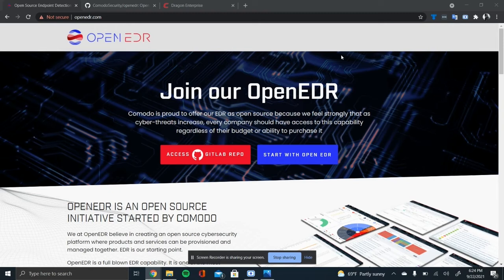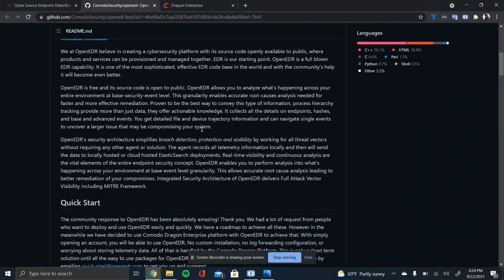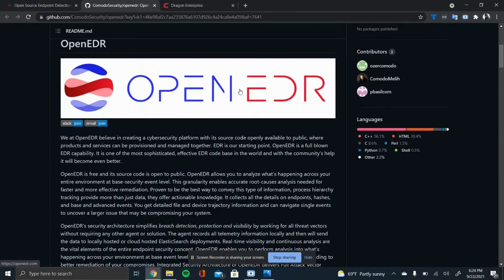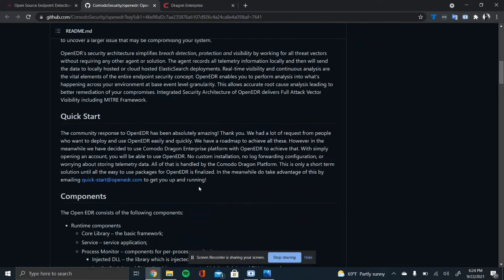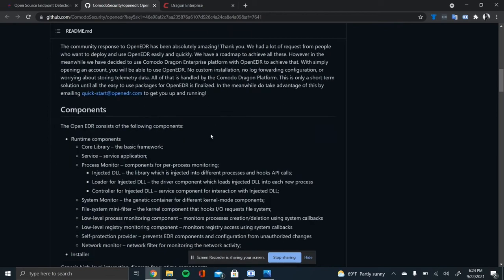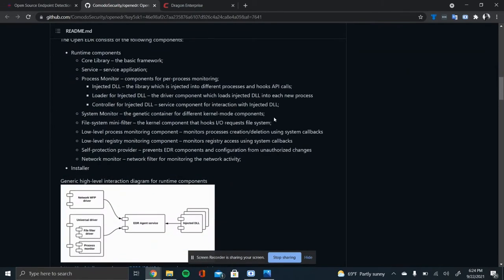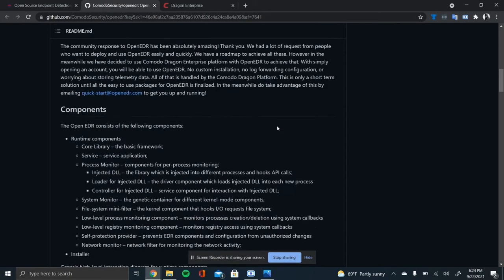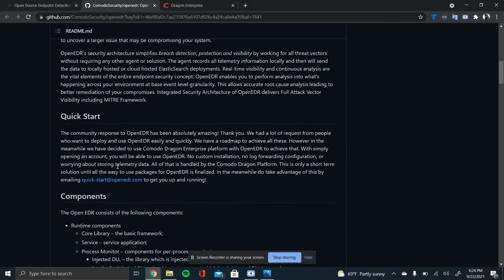There are two ways to install it. The first way is not really easy at the moment because they don't have all their files compiled where you can easily find it, but you can go to their GitHub, and you should be able, once it is there, to fork the files and install it to your machine. But at the moment, the only way I believe you can get the files is by contacting their quickstart at openedr.com account.